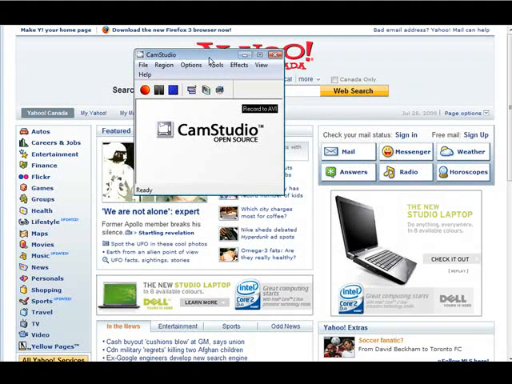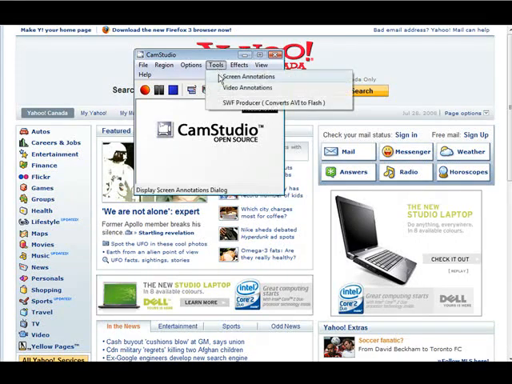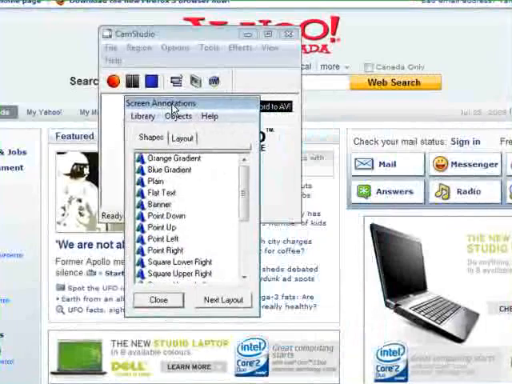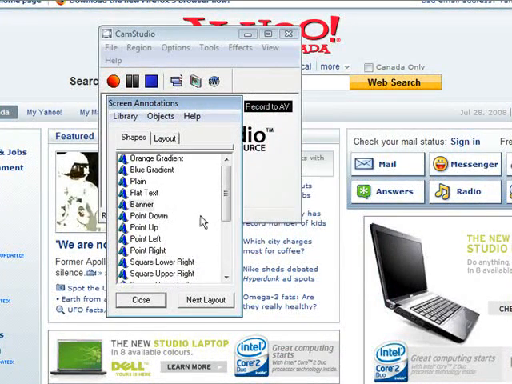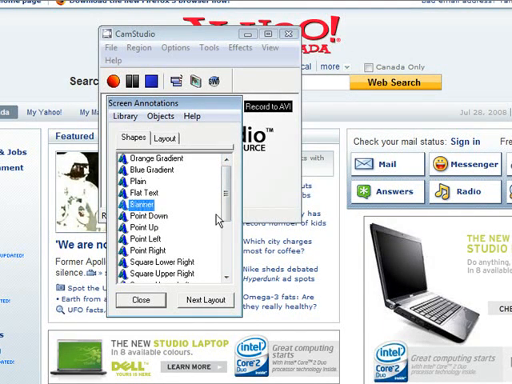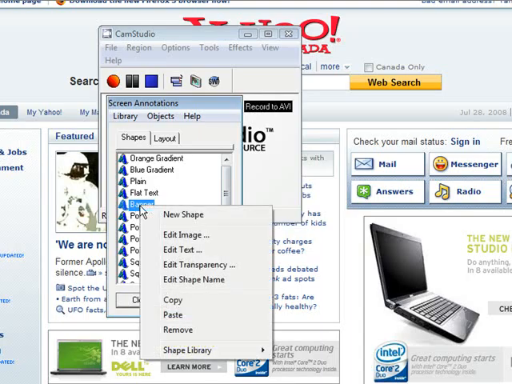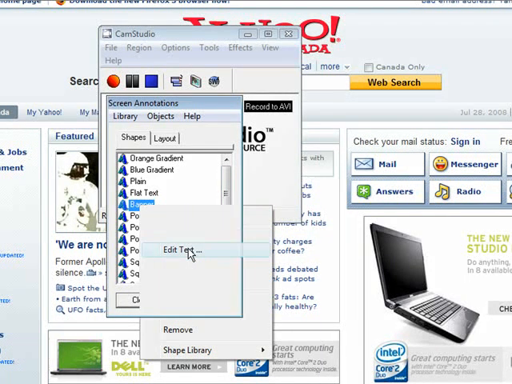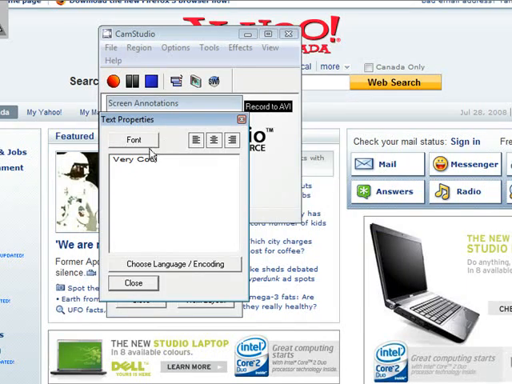Now we're going to look at how to set up screen annotations. If we go into Tools and we go to Screen Annotations, it brings up a little window like this. At this point, we can choose any of these shapes that we want to use. Let's just use banner for instance. Now if we right click on it and we click Edit Text, we can change the text within this shape, like so. Very cool video.